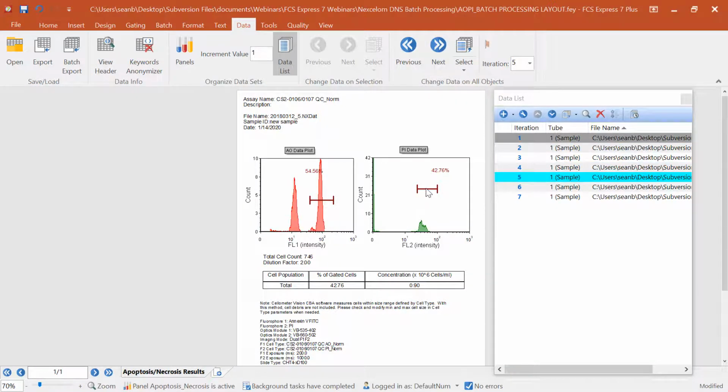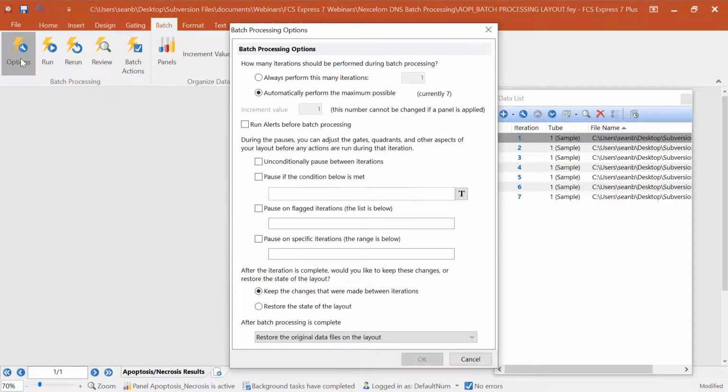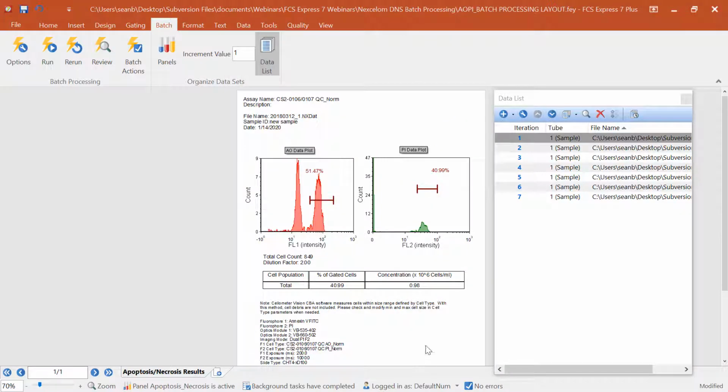But if you wanted to move markers rather than reviewing all of the data files beforehand, there's a series of options associated with the batch. You can see here there's a little options button. And when we open up the options, we can choose an option called Unconditionally Pause between iterations. Now what this will do is when I run the batch process, it's going to use whatever I have set up on the layout for the first data file.